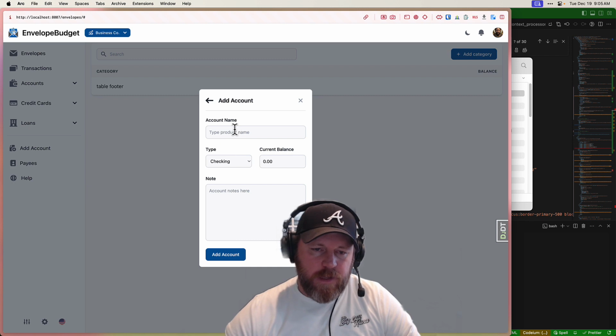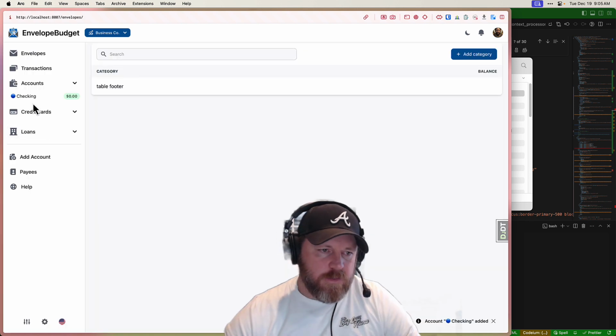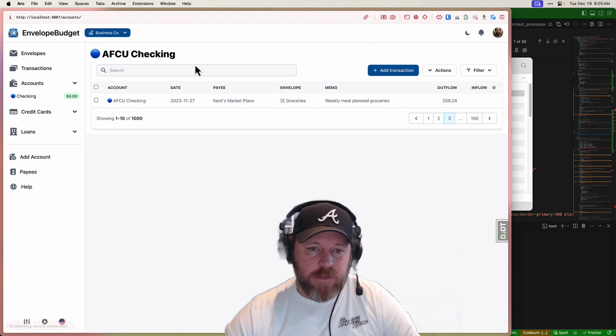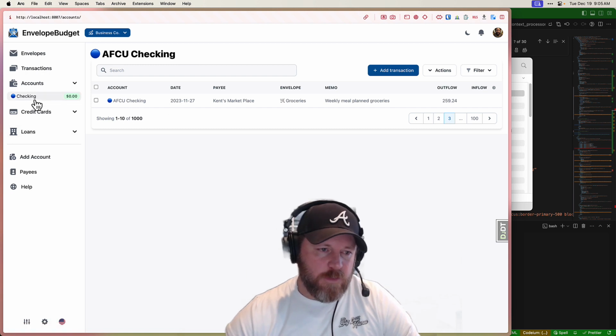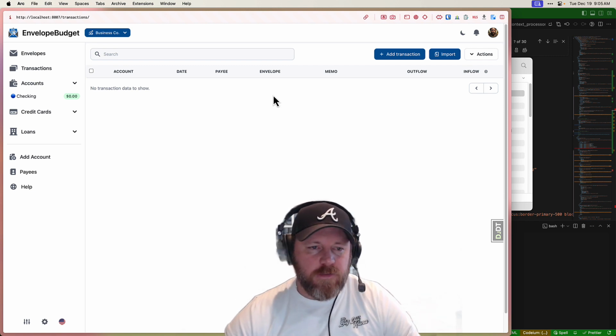If I click that, I'll just say I have a checking account. Current balance will be 0. So now I have this checking account. If I click on that, I still have the design in place. This isn't wired up yet. But my transaction screen, I have started working on. It's not fully developed, but my first task was to import a transaction file.